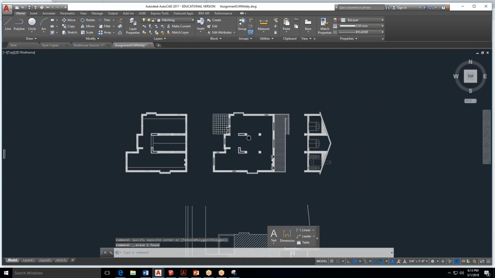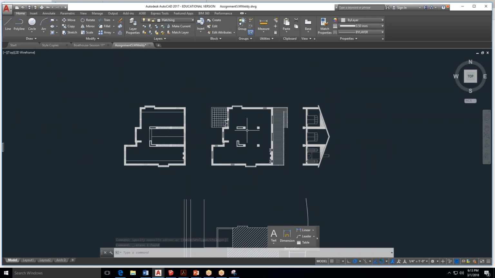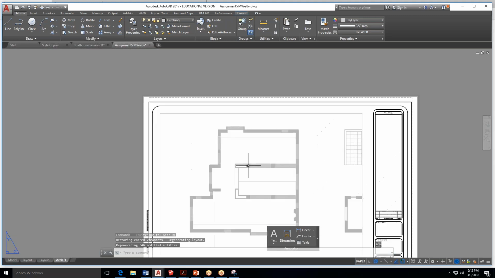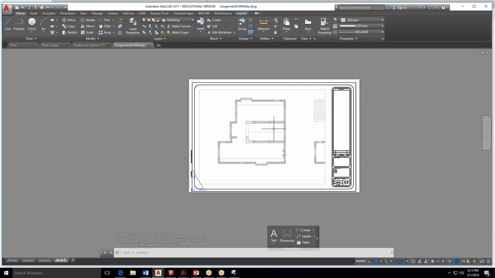Okay, so sheets. We have ArcD down here, and she did this well. She had her sheet set up in here. And then when I double click, it was at a 1/4 inch scale, which is what I wanted it to be at. So yay, Melissa.